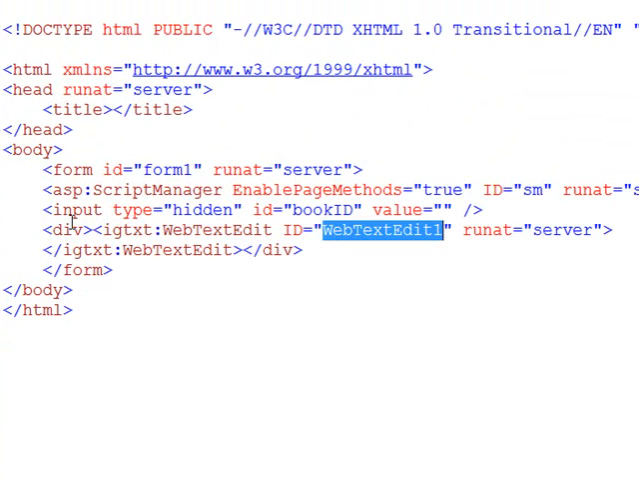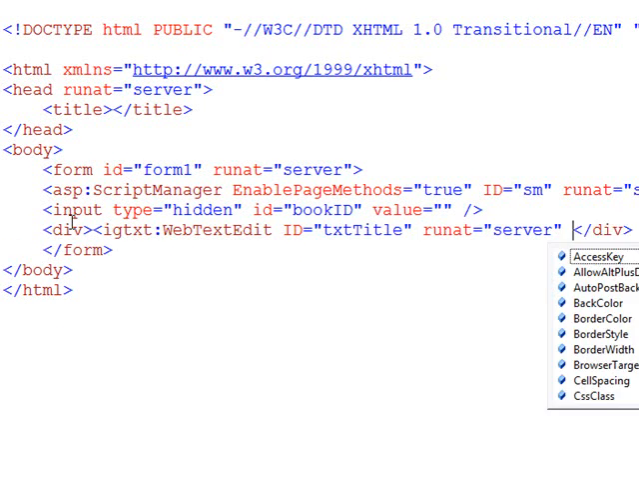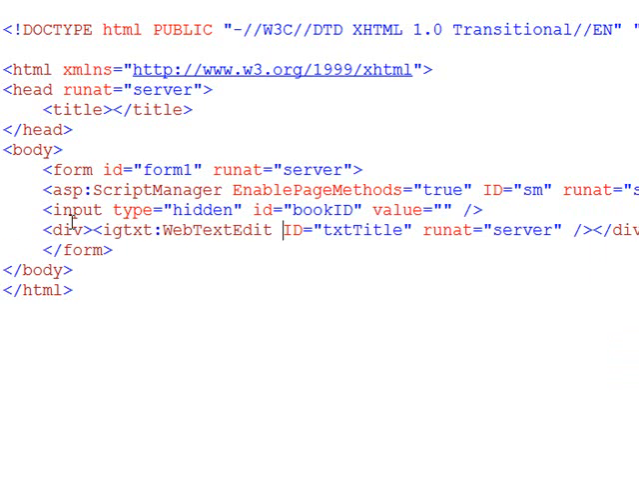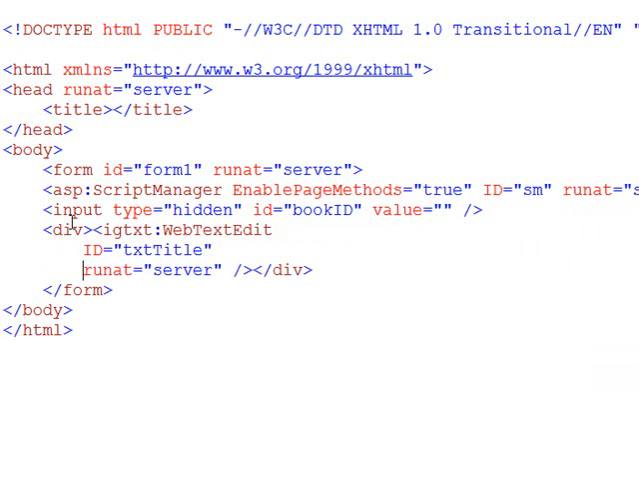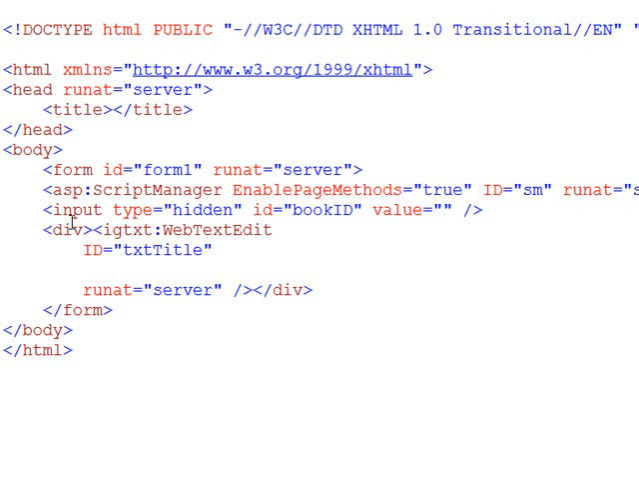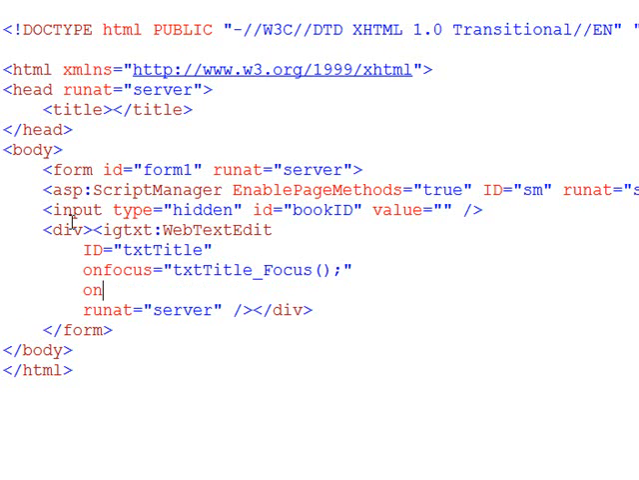It's its own block. So the ID for this will just be text title, and then we're going to do a couple things here. I'm going to clean up the markup by getting rid of the end tag and have it self-closing because I like my markup to be really nice and terse. And then what we'll do is we'll implement some JavaScript functions in order to give it the interaction that we want. So on focus, we will run txt title focus. On blur, it'll be basically the same thing.